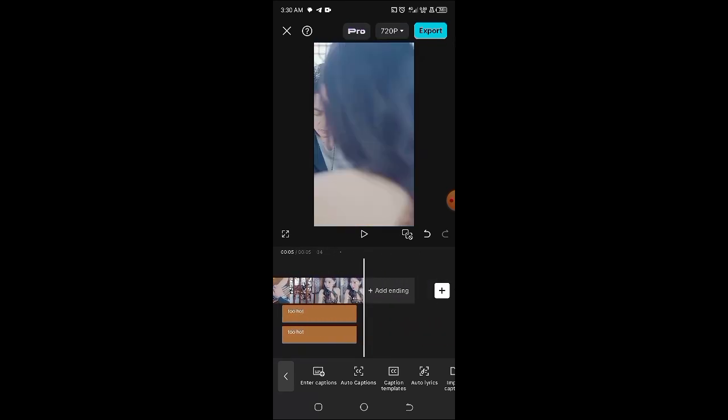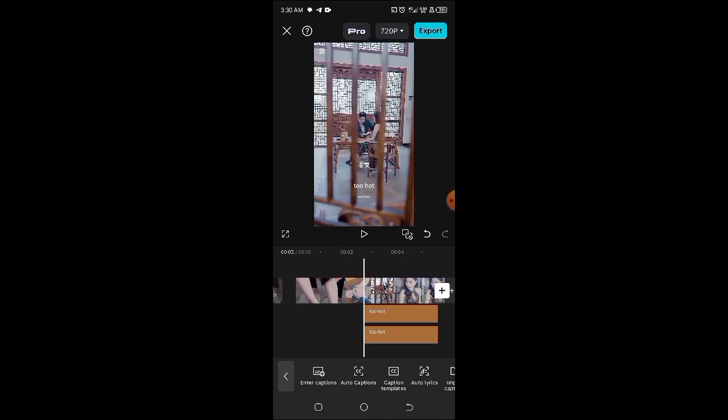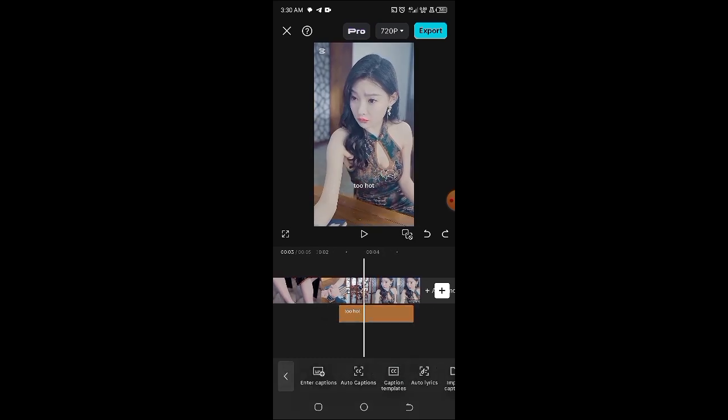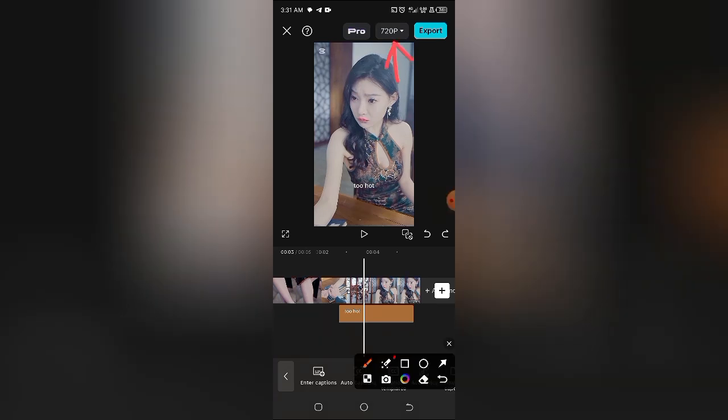So I'm going to click on this because it is showing two captions. I'm going to click here, the down one, and delete this translated video. The next thing for you to do is to export it. So for you to export it, click on this to work on the video size and quality.